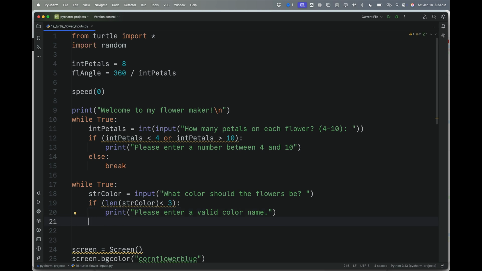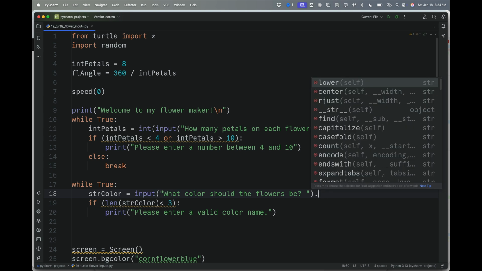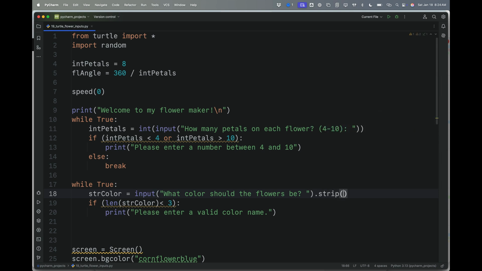And if the string that they enter is 3 characters or more, we can also strip off any white space at the beginning or end, so we're not getting any invalid characters. But if it's 3 or greater, then we'll just break and move on to the next thing.